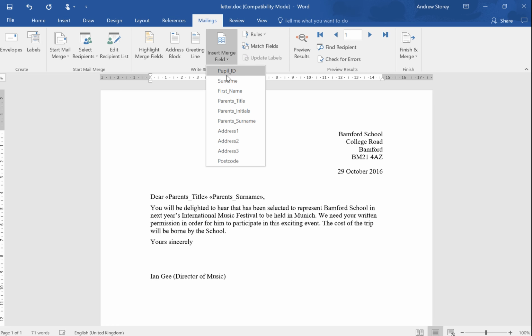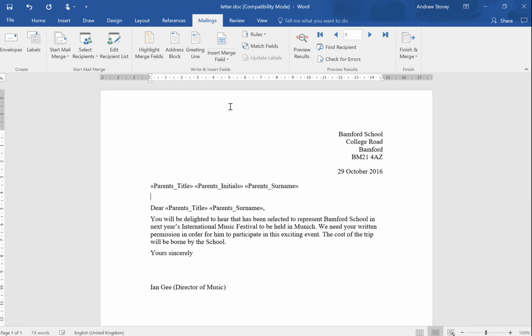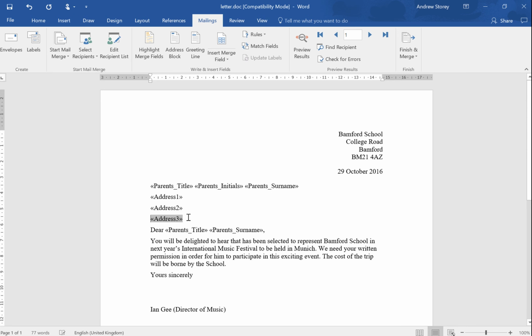So I'm going to insert parents' title, space, their initials, their surname, press return. It's the first line of the address. You put the second line of the address, and then I'm going to do the postcode. I'll probably do the third line of the address and the postcode straight after that. So as you can see, I've now got all my merge fields.